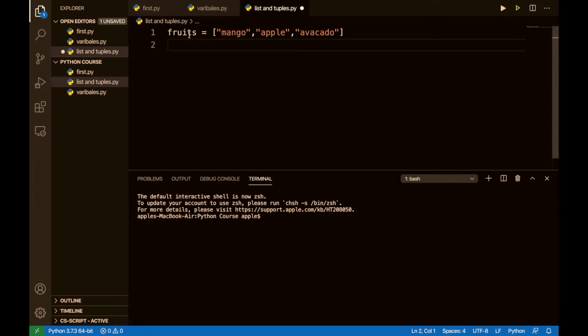A list normally has a variable name, then an equal to, and it goes inside big brackets. Each element is separated by a comma, and if an element is a string, it's inside double inverted commas, and if it is a number, it is simply written like 12. That's all. Let's create a tuple of fruits.